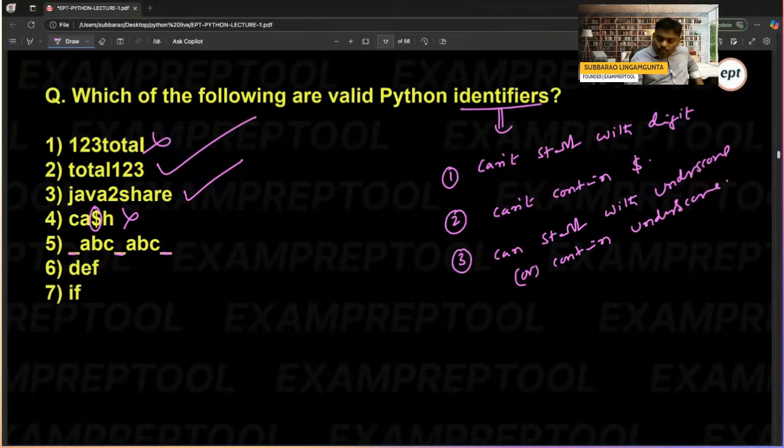Next one, variable name. You cannot use a keyword as a variable name. See, if is a keyword, it is a conditional one. Afterwards, you will get to know. Def is also a keyword. These are reserved keywords. Let me write now: cannot use keywords. Yes, identifiers.